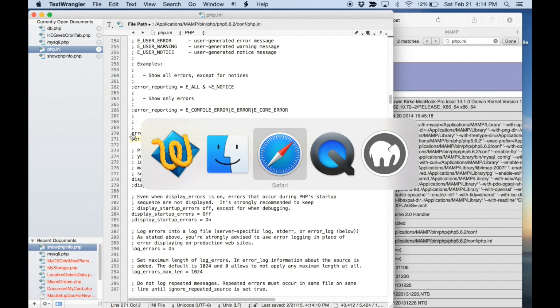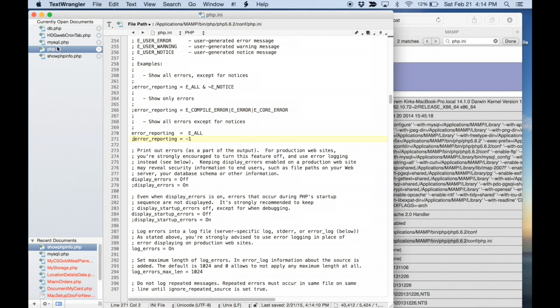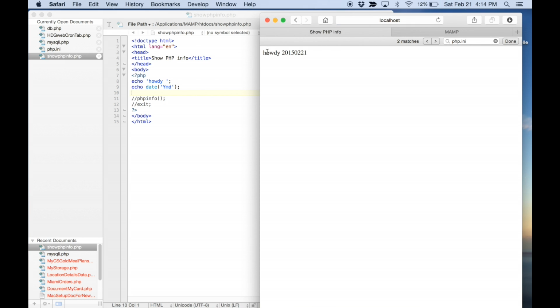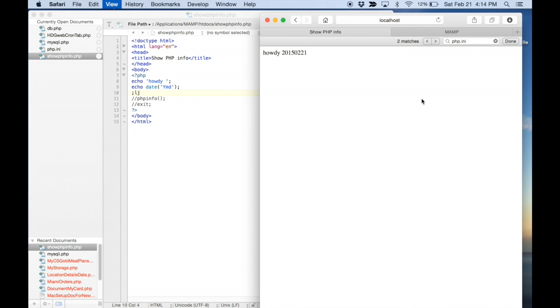So now when I run a program, let's go back to my show PHP info. We don't need this thing anymore. So I'm going to comment it out. And I'm going to run that again. And we're back to our howdy with the date. And then here I'm going to put in some bogus code, and we still get some information.